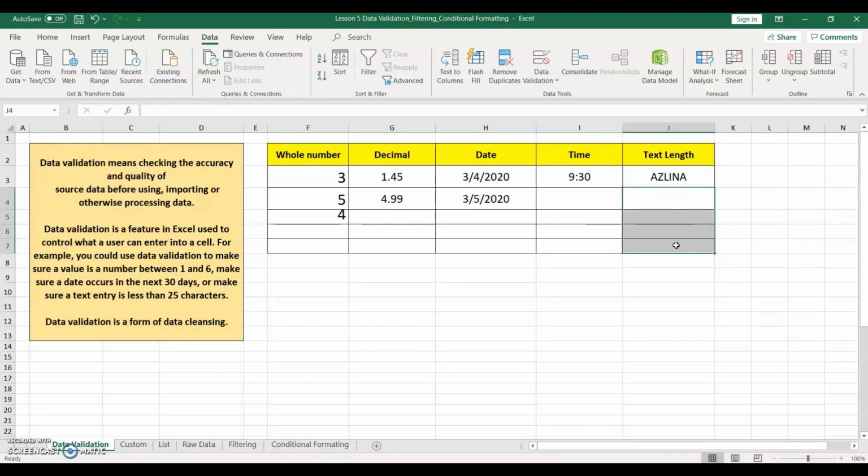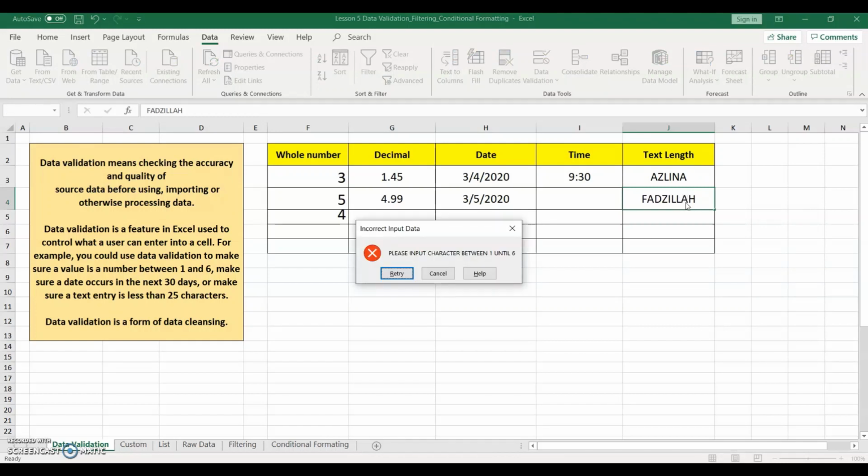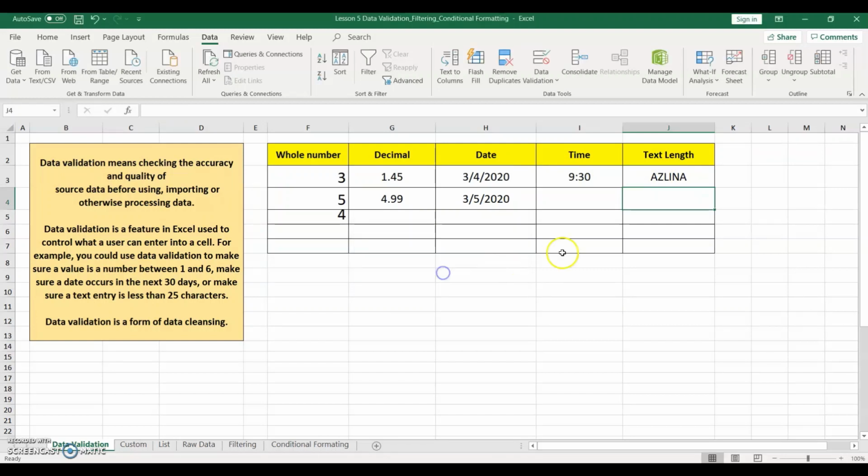So we delete this data. Let's say I put FEDZH. Enter. Okay, so incorrect input data. Please input character between 1 until 6. So if we want to put a long name, then we have to set more than 6 length. Okay, so cancel this one.